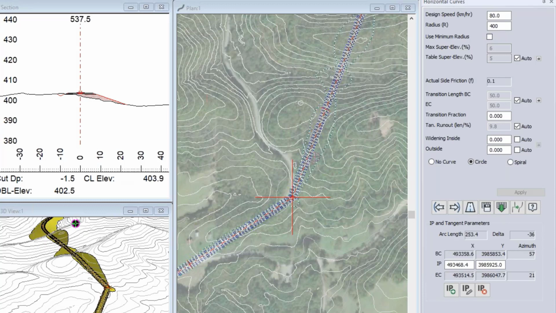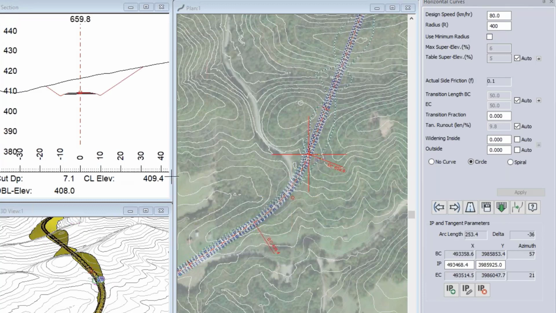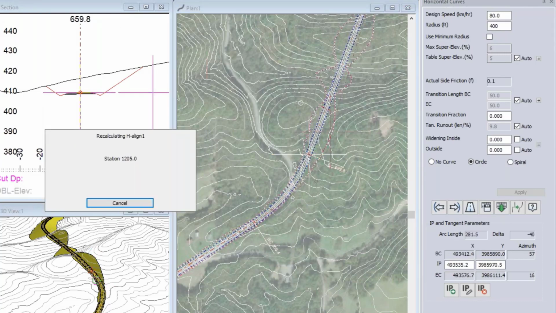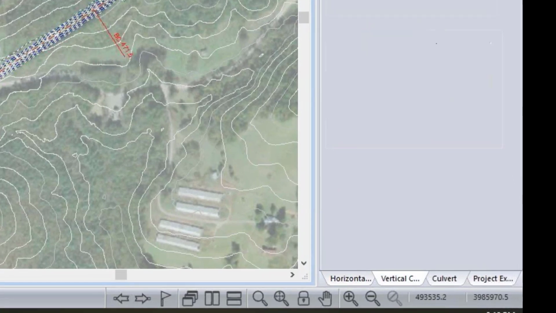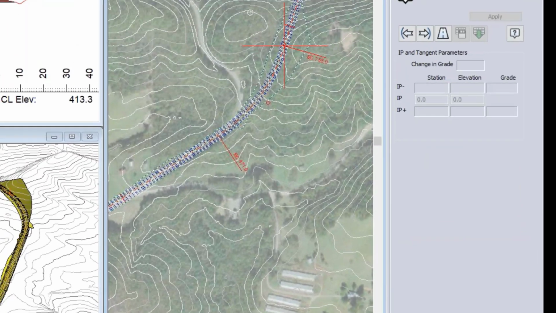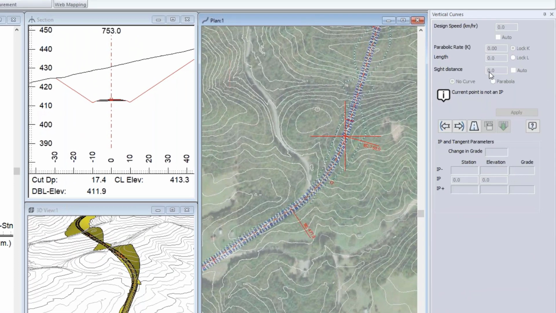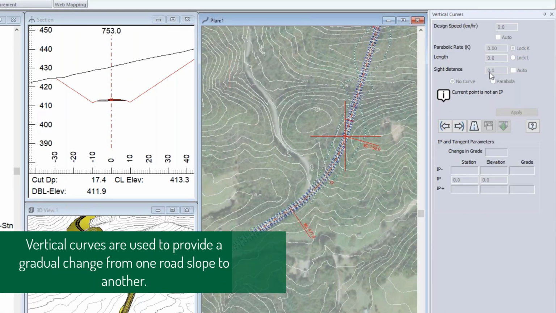And we can move that around easily as well. We could change our values or move it wherever we'd like. Now, the vertical curves are similar. I'm going to be dealing with parabolic curves for those instead of circular curves. And there's no superelevation associated.